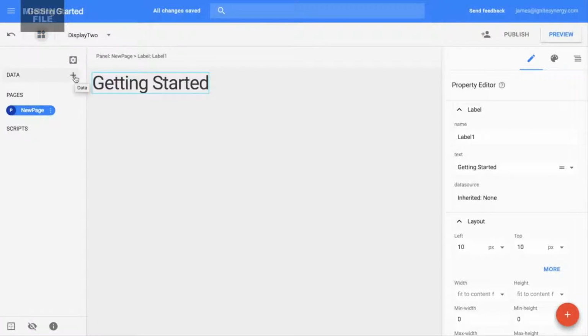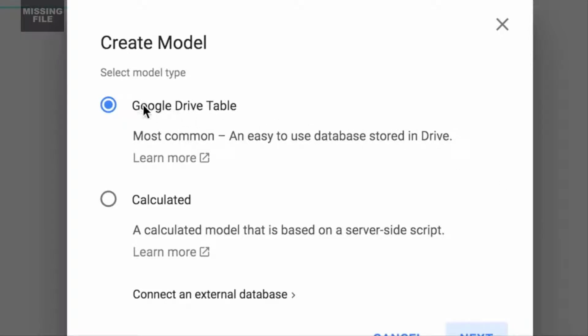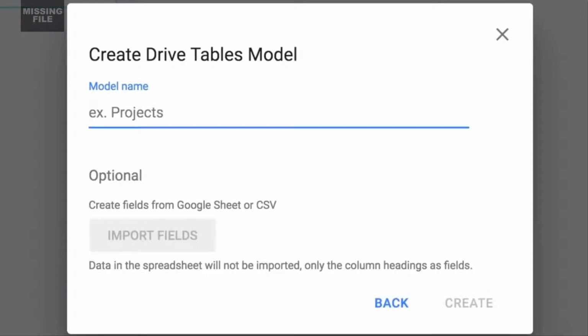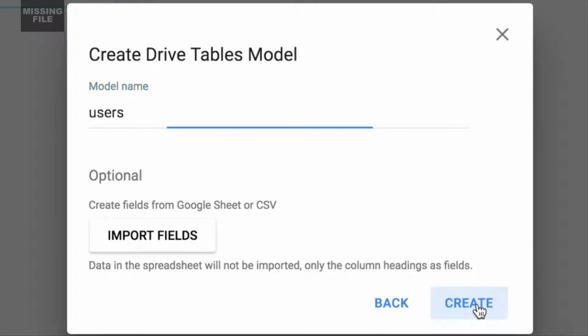Back in the editor, it's time to create a data model. We can do that by clicking in the lower right on the plus key and selecting Data Model. We're going to use a Google Drive table for this one. We'll give it a name, Users, and then click Create.